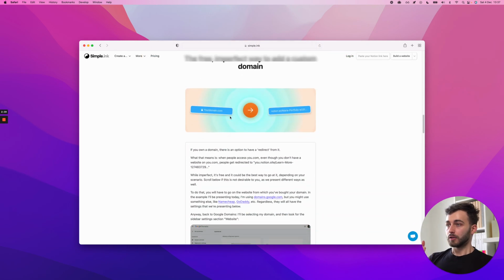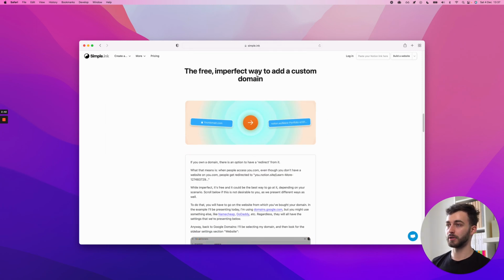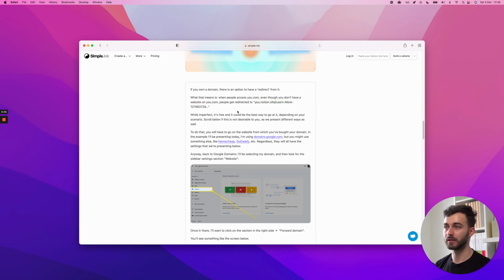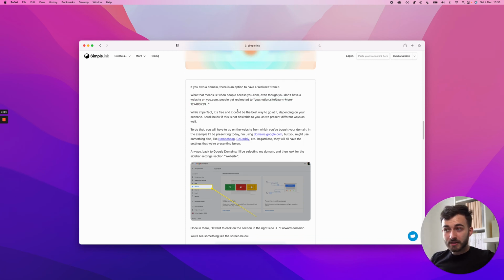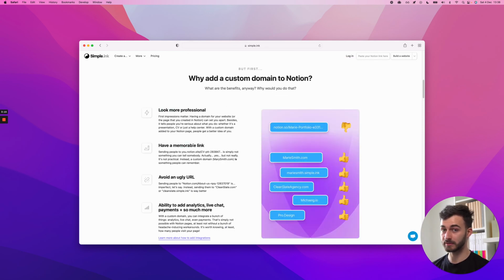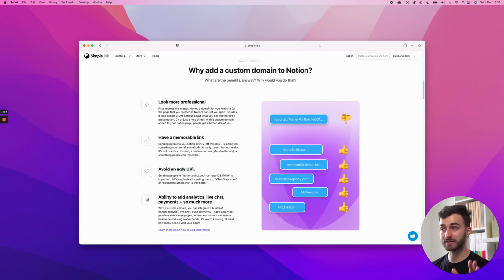Let's see. Number one, the free imperfect way to add a custom domain. You have to go to the place where you got your domain and we'll set a redirect so that when people go to prodesign.com, let's say you own that domain, they will get redirected to this, you.notion.site/learn-more, and so on. So this is free. It's imperfect because it still allows you to look professional. We have a couple of reasons here of why do this in the first place. So look more professional, have a memorable link. This is important, so you're making use of that. Avoid an ugly URL. This doesn't make use of that this way, but the others will. Ability to add analytics, live chat, payments, so much more. This won't make use of it, but the others will.